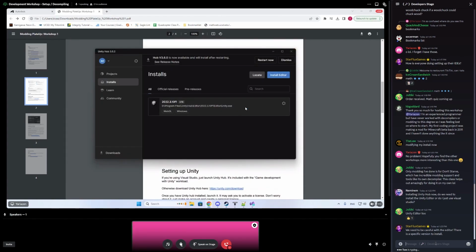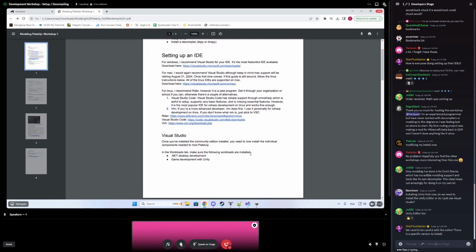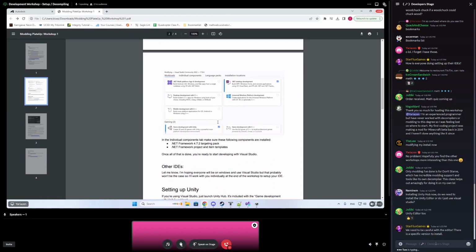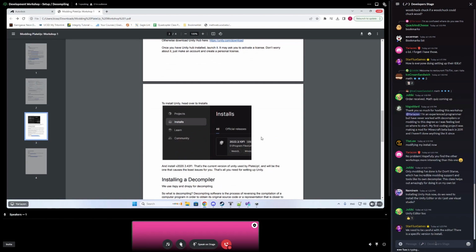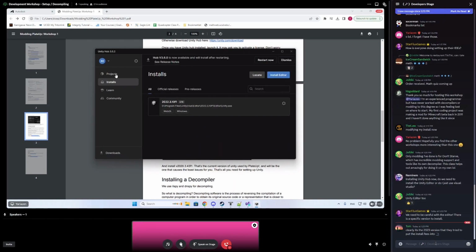Okay, so if you installed Visual Studio and if you have the game development with Unity workload, you're going to have Unity Hub as well. It takes a bit to install, so I don't assume everyone here has Unity Hub. But if you do have Unity Hub, just pop it open and go to your installs.